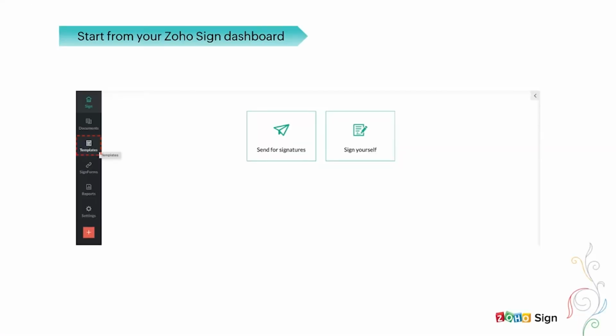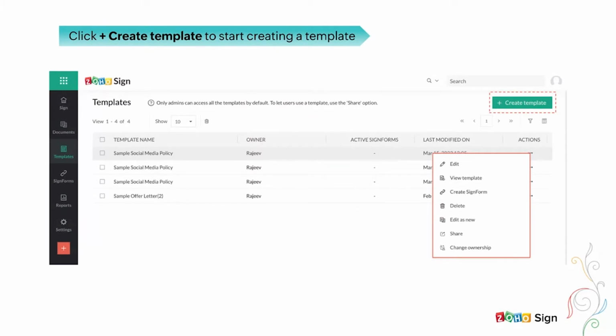From your Zoho Sign dashboard, click on Templates from the left navigation pane. Over here, you can see the list of existing templates. If you want to perform additional actions to an existing template, just click on the Actions icon to open the menu of actions. To create a new template, click the Create Template button at the top right of the screen.